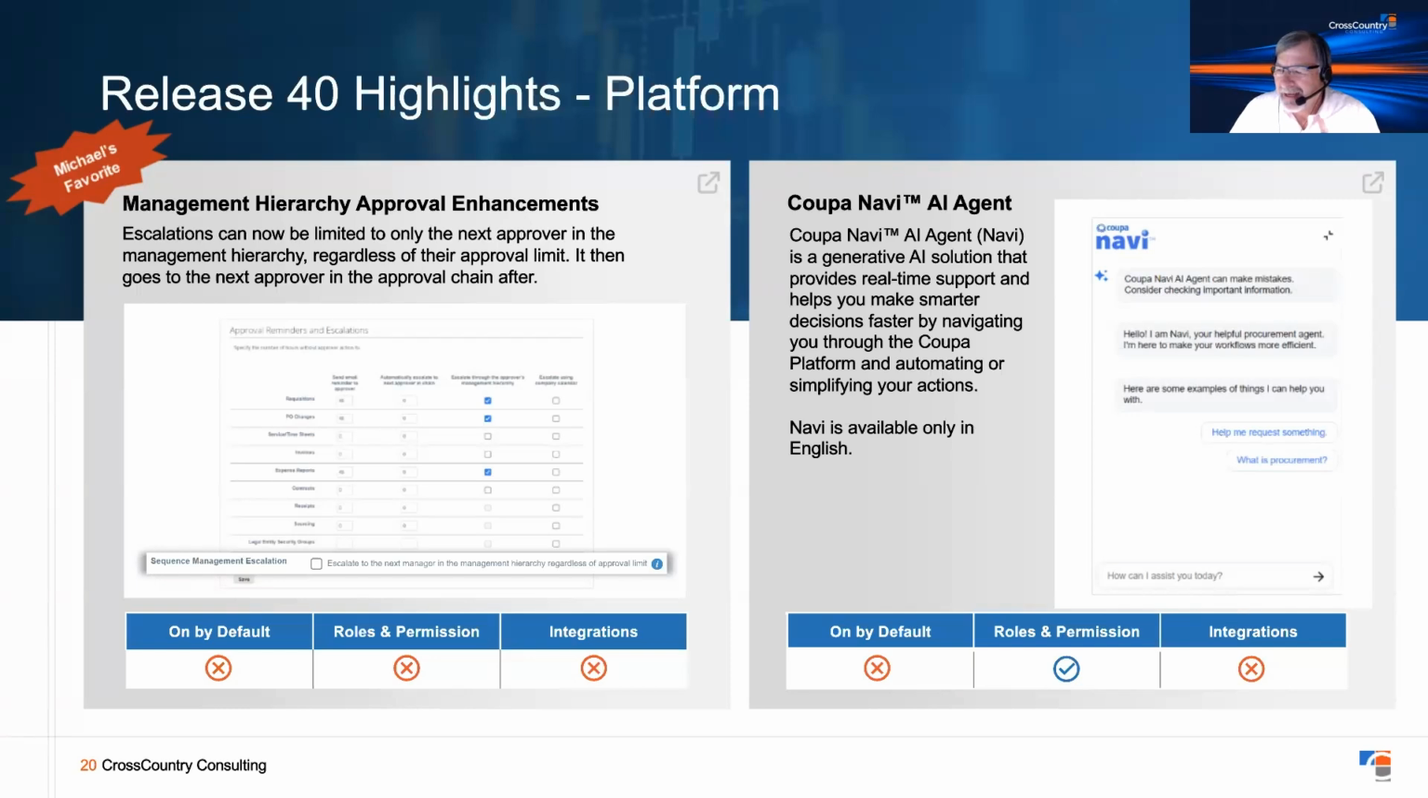This is a new generative AI solution that provides real-time support and helps you make smart decisions faster. It basically helps you navigate through the Coupa platform and helps automate and simplify various actions. I haven't had a chance to play with this yet, but I'm kind of excited to do so. You know, every time you see those two letters, AI, you kind of perk up, right? It's available only in English, and yeah, it's on my to-do list to check out when I get a chance.